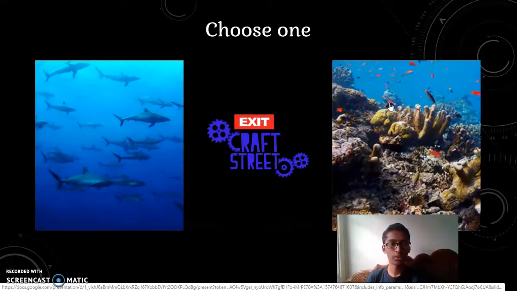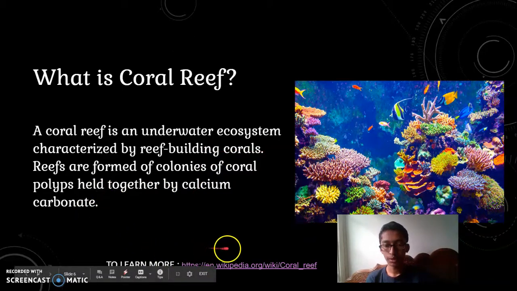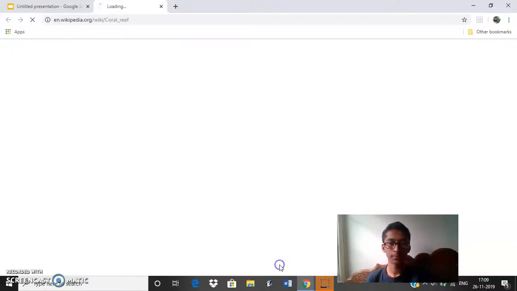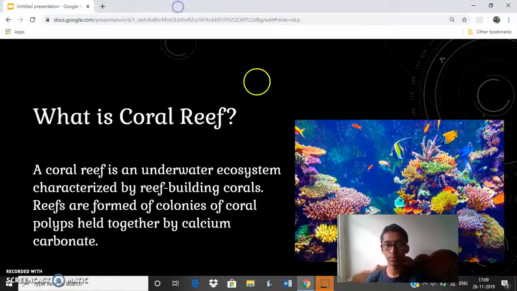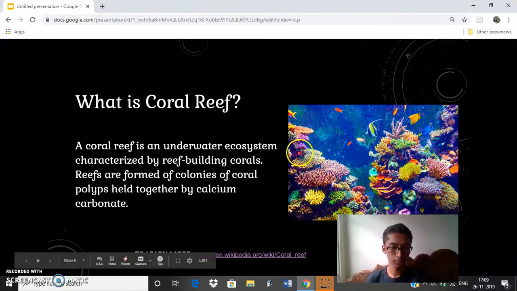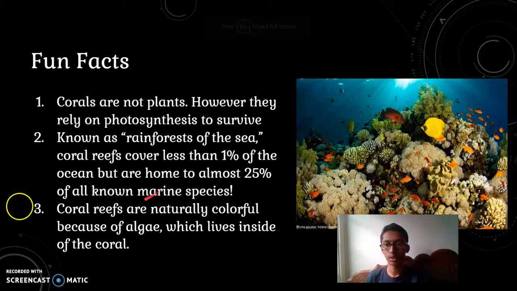So I'm going to show you about coral reef. Coral reef is an underwater ecosystem characterized by reef-building corals. Reefs are also formed by colonies of polyps held together by calcium carbonate. And to learn more, I've given another hyperlink here. Coral reef. Okay. Then again a few fun facts on coral reef.